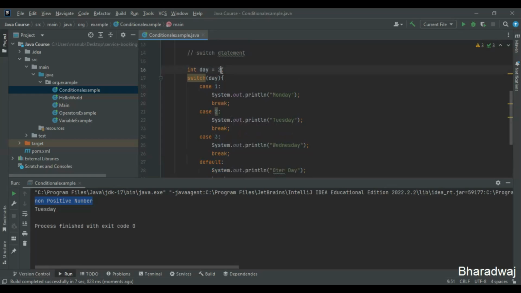If I give any other number rather than 1, 2, 3, let me give 1 for this instance and let's check. It has to print Monday here, non-positive number as well as the Monday. Let's check. So yeah, we are getting non-positive number as well as the Monday. So yeah, this is it.